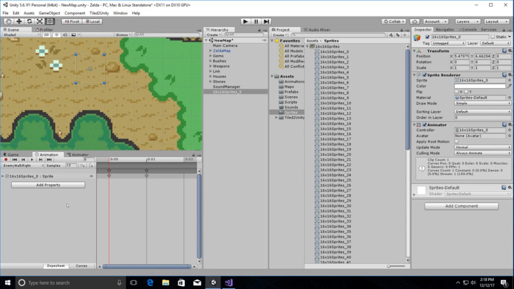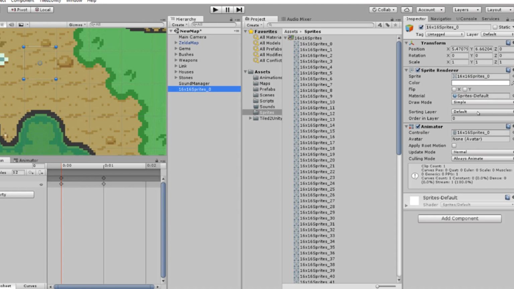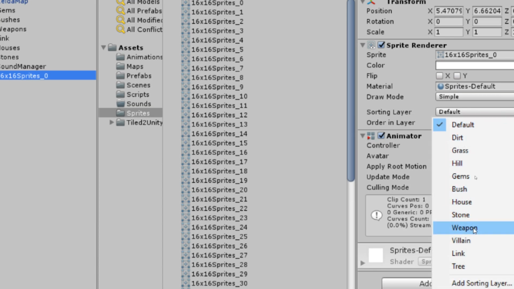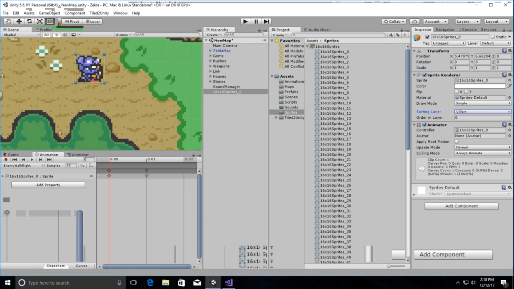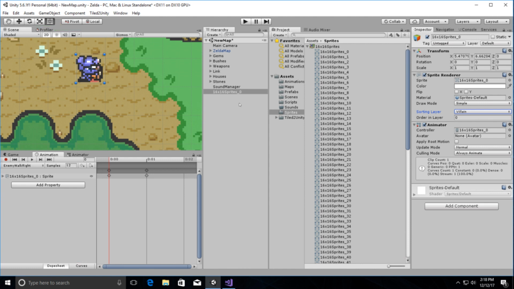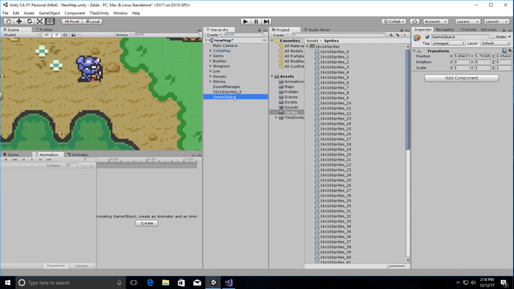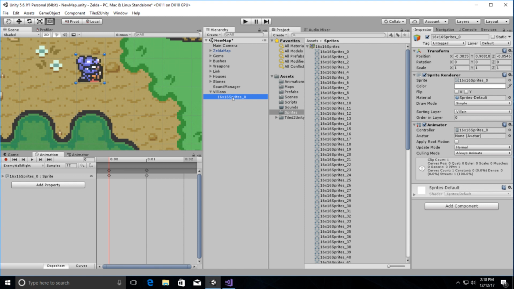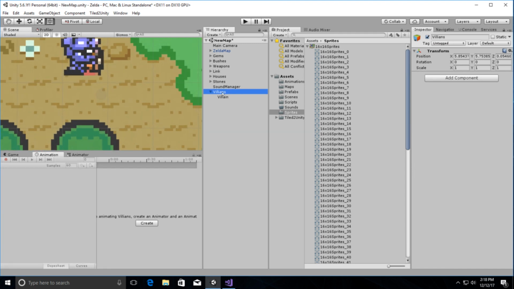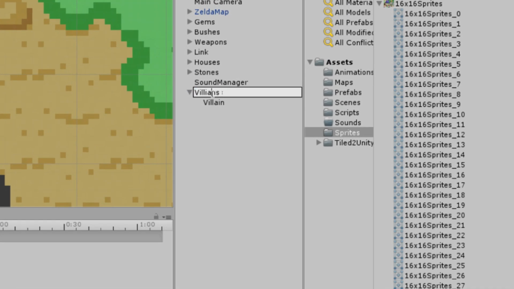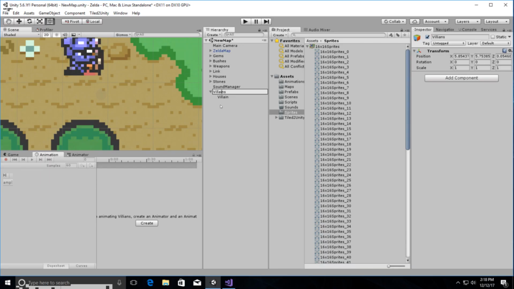Now this is going to go way too fast. Also what I'm going to do is click on this and come over to the sorting layer and pick villain. And now you can see he shows up inside of there. I'm also going to create an empty game object and call it villains. And then grab this and drop it inside of there, and we'll just call this villain. I always thought villains was spelled kind of weird, and because of that, I always spell it wrong. So let's go get rid of that, and there I have it spelled right.